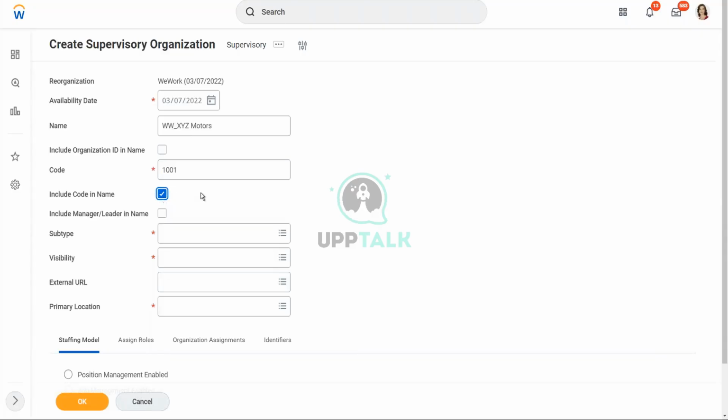Click on this checkbox. Do you want to include the manager or the leader as part of the name? Sometimes it makes sense because it is easy for you to search for the organization. Let's say I ask you to find John's department, the department that John is managing. If you include the manager as part of the name, it becomes easier for you to find it. Some enterprises prefer to have the manager's name as part of the name of the department that they manage.